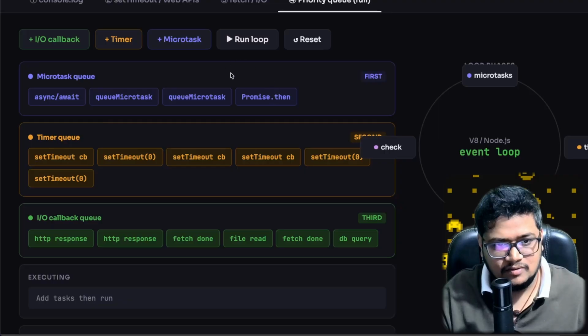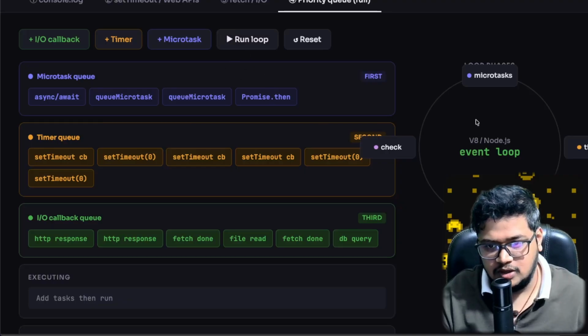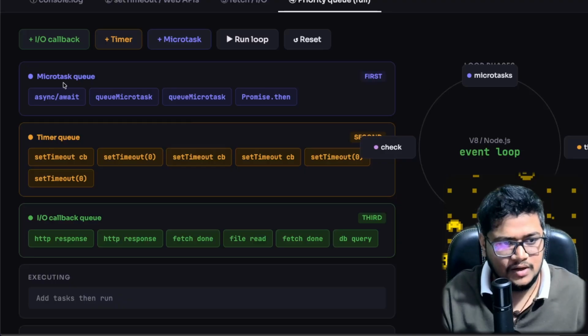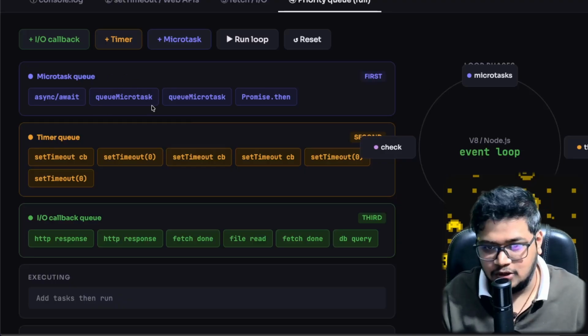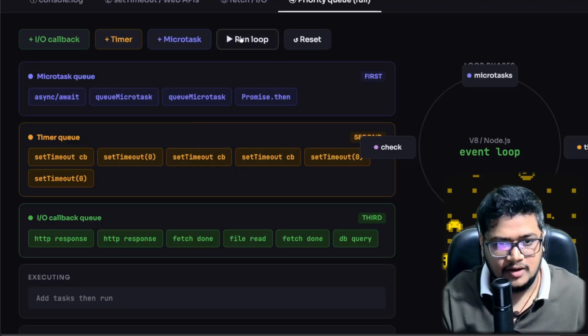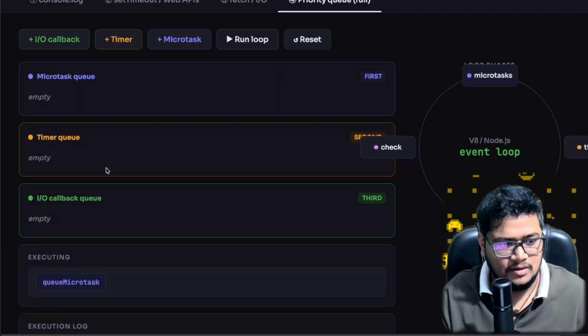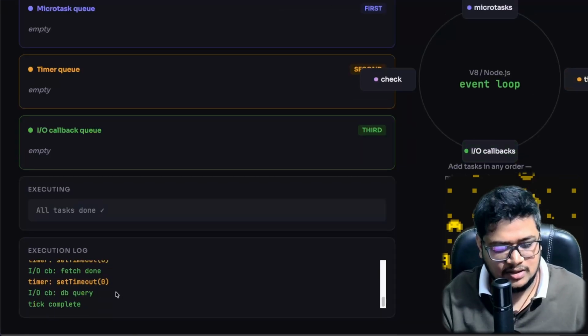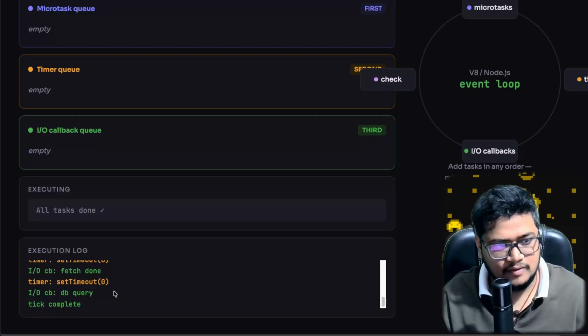But the thing is, when I run the loop, the event loop checks based on the priorities. As you can see, the microtask queue is given the priority at the very top. So if I run the loop, as you can see, the microtask queue is executing right now, again, then the timer, then the IO callback. As you can see, this is done like this. So a priority is given between each queue.